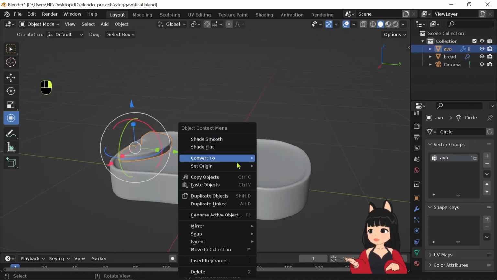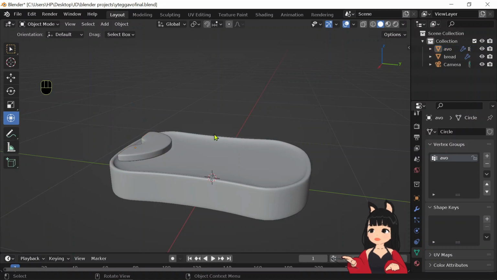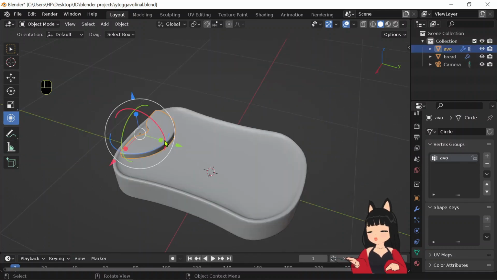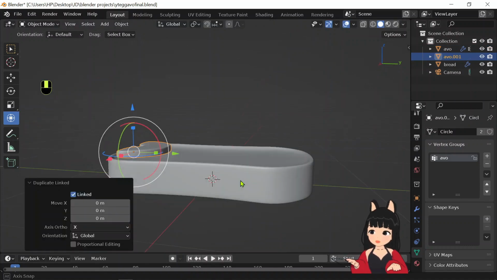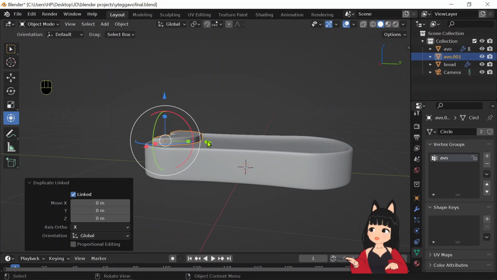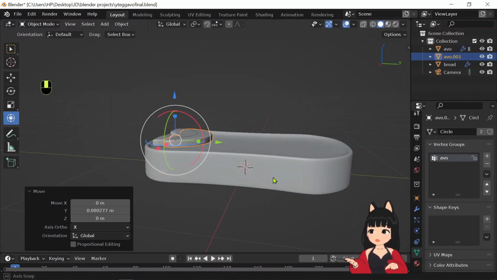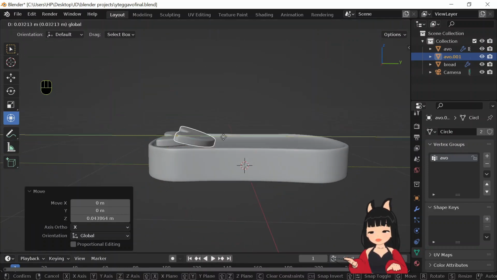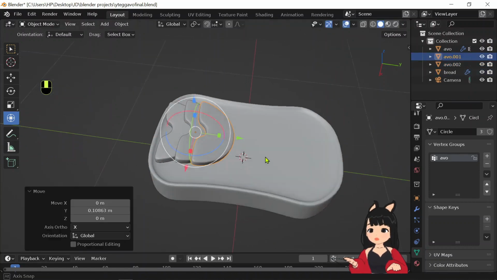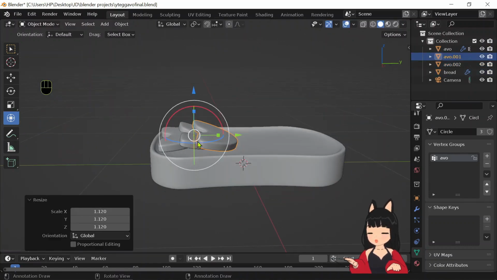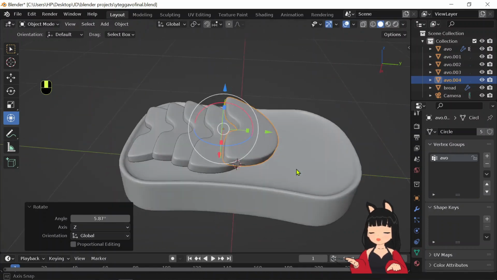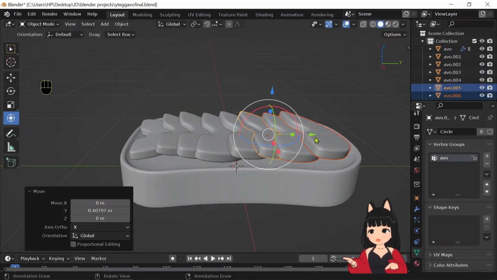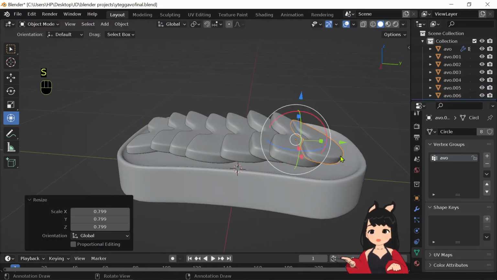Now we are going to duplicate it. To do that, instead of Shift D, we are going to use Alt D to create linked duplicates, so it will be easier to apply the materials. Now move it backward, press Alt D to duplicate and move it. So you can scale them, it won't affect the other duplicates. Maybe rotate a little bit, shift select multiple and then press Alt D to duplicate them.